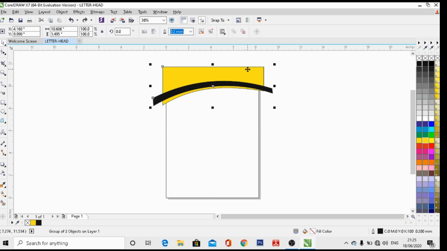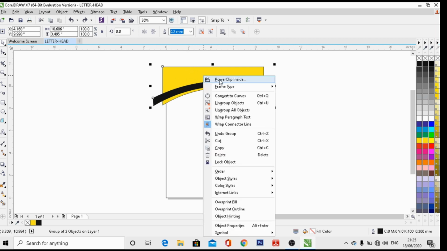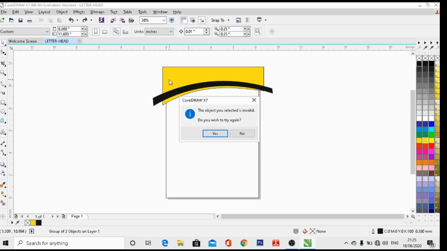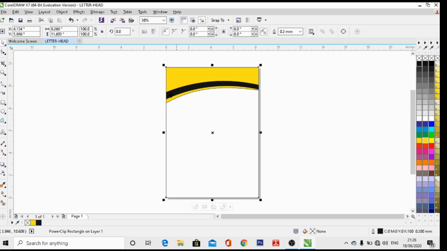Now again we can repeat it. After making selection of these two elements, you have to right click and go to power clip inside, and then like this you can remove all the unwanted areas from the design. So now you can see that your design up to that point has been completed.